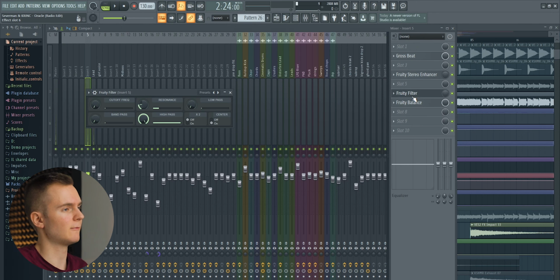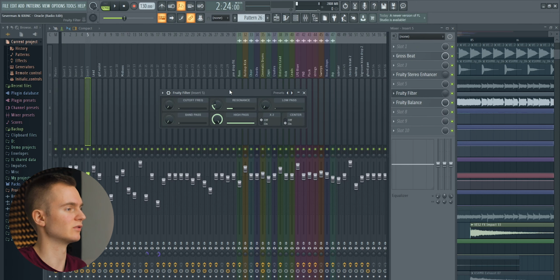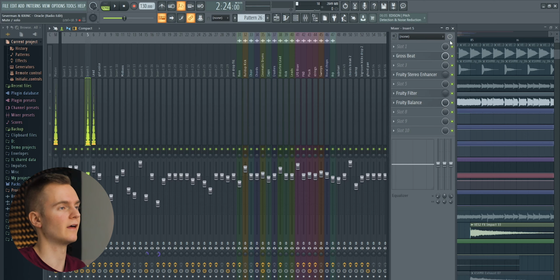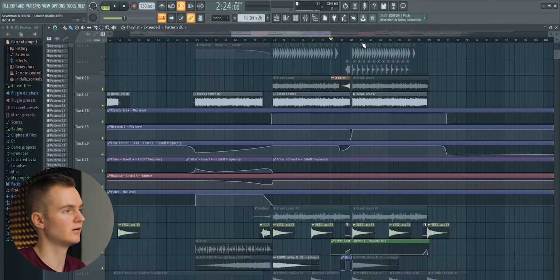And then next up for the processing we have another filter, so this is also for automation. And then we have this Fruity Balance for volume automation basically. So that's pretty much it for the processing of the leads. So let's check out the bassline next. For the bassline, we again use this gated type of sound, which I think gives really nice energy to the drop.